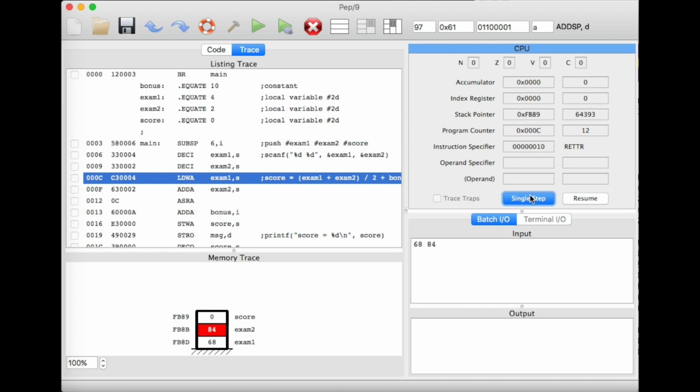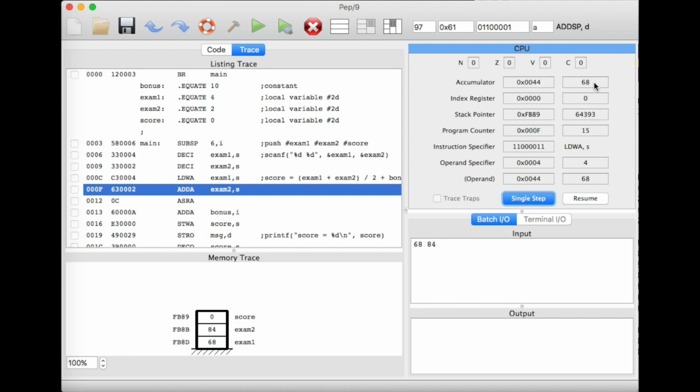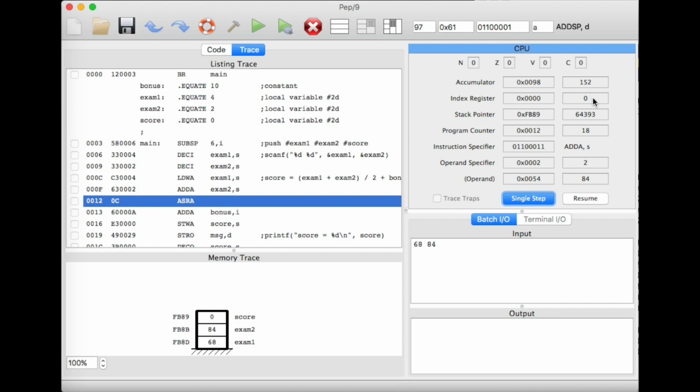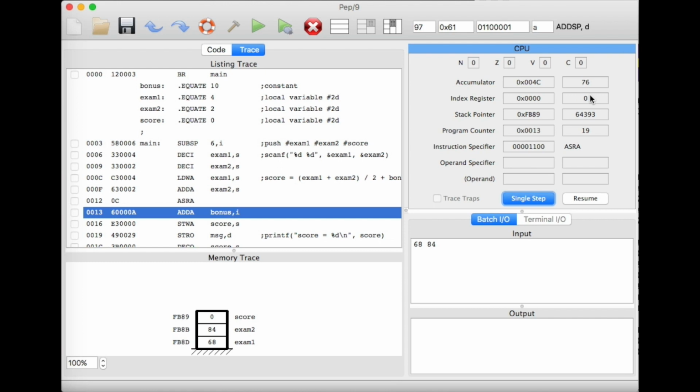And so now what's going to happen? We're going to do load word accumulator exam 1. So what's going to be in the accumulator? There's a 68 in the accumulator. And now what happens? Add. So there's a 152 in the accumulator right here. You see right there. And now what's it going to do? ASRA first, right? So the 152, it'll divide it by 2. It just did ASRA, divided by 2, there's a 76.